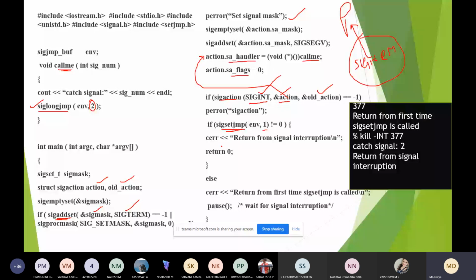So when we are going for setjmp, it returns 0, and it will go for this particular statement. Now here the program suspends its execution via the pause API. When the user interrupts the program from the keyboard, whenever an interrupt occurs, the callme function is called.